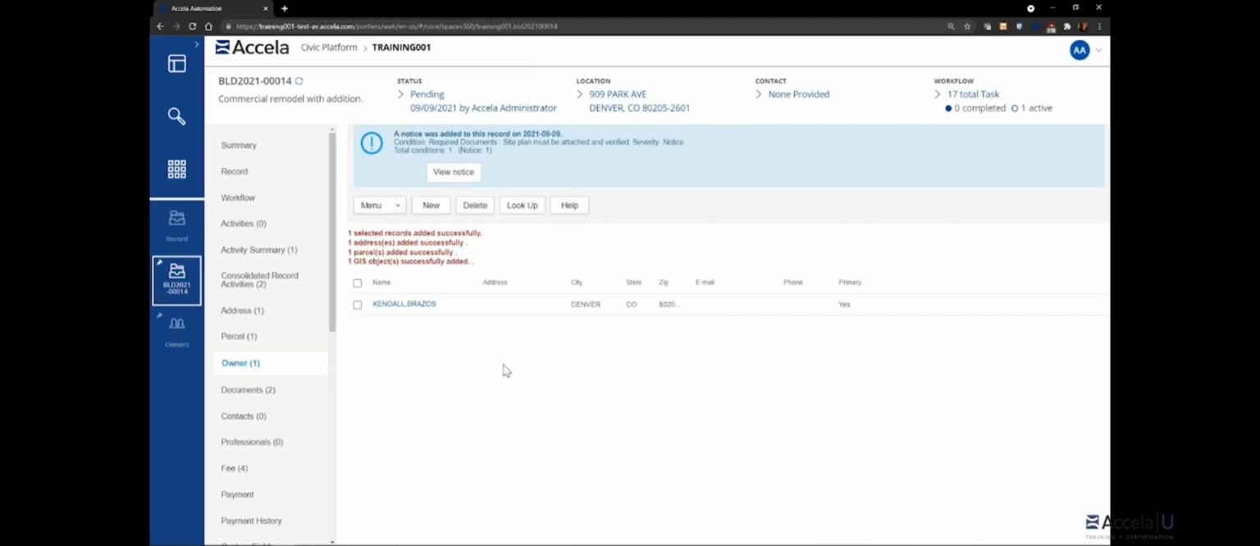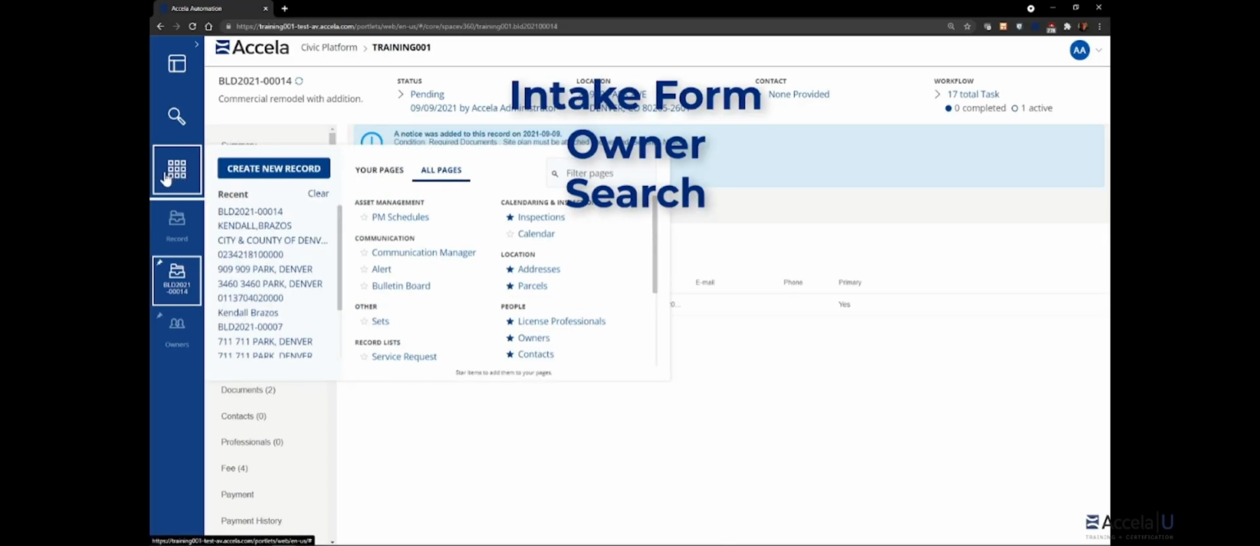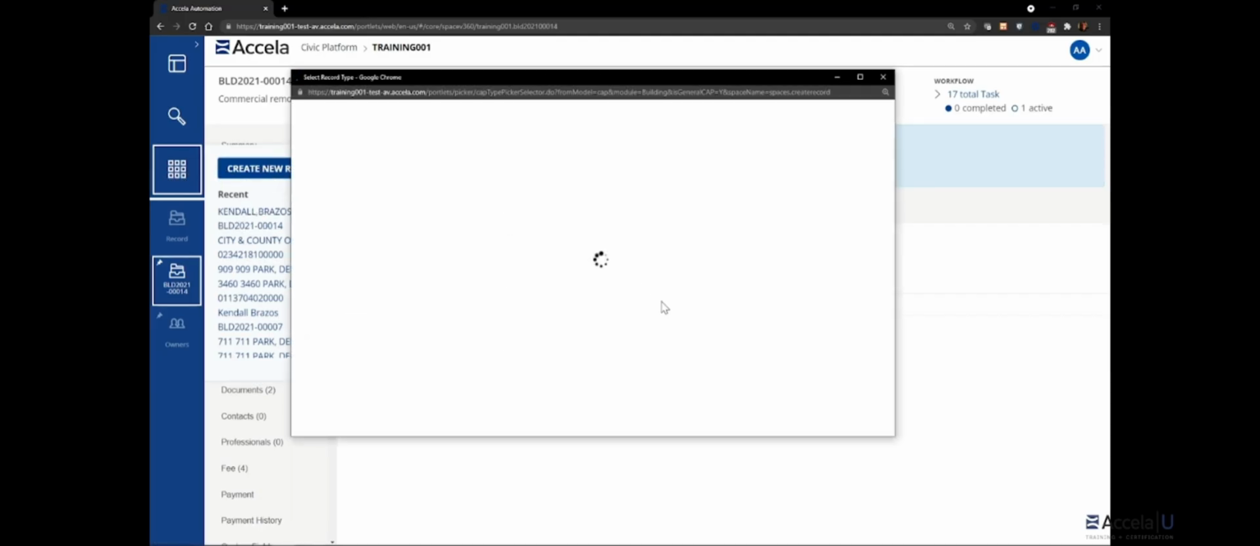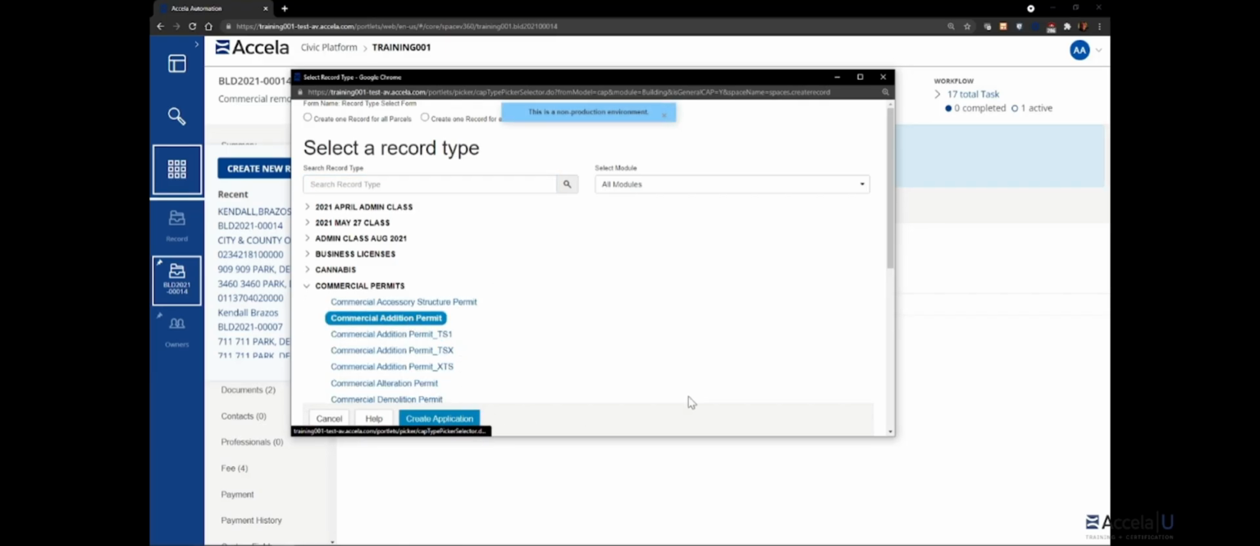And the next one we'll look at is using the intake form to look up an owner and add the owner to the intake form. After navigating to my Launchpad, I can select the Create New Record button, which gives me my record type filter where I can choose the type of record I want to create.